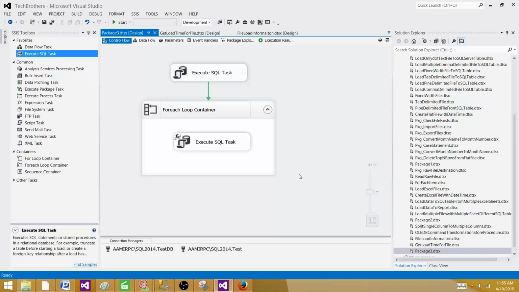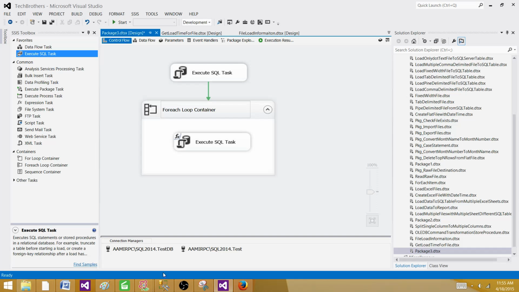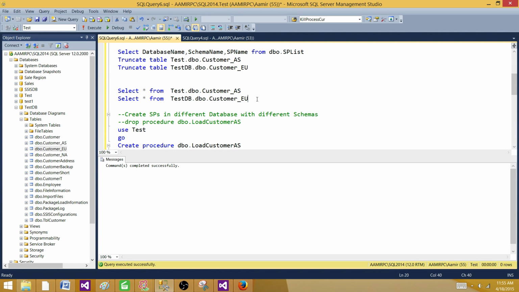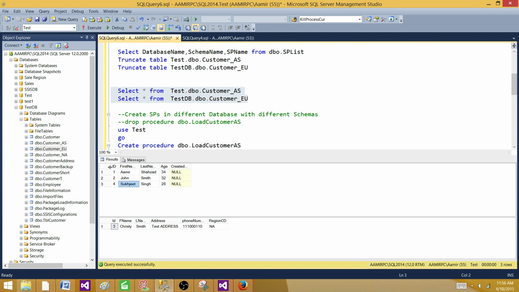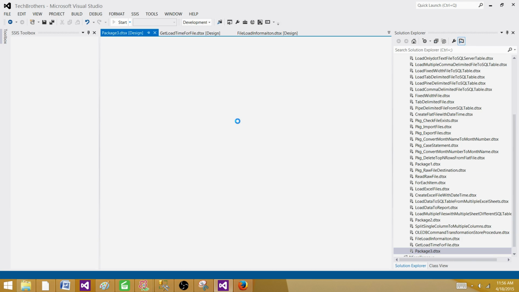Stop the package, go back here. See, this is what it is showing right now. So once the variable value is here, it will be passed here, and that will be it. Now go back to SSMS, run your select query, and you see that the tables are loaded successfully. Let's rerun one more time without truncating.